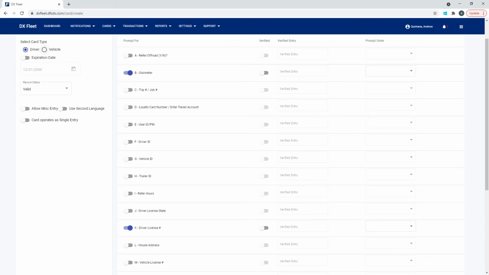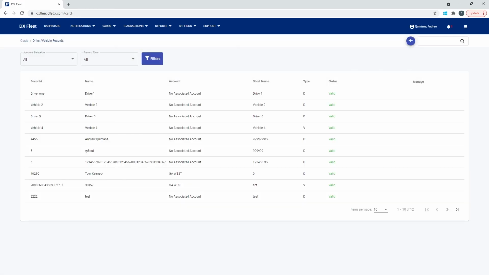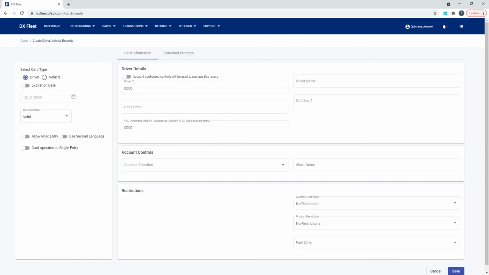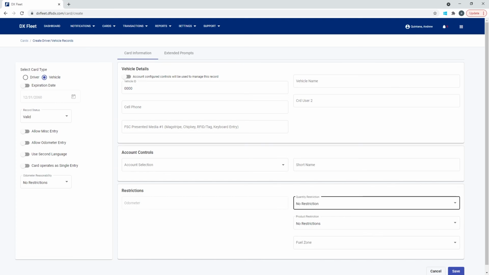We're going to jump over to vehicle cards. So now we're going to create a vehicle card in the system, and that's going to show you just about the same thing, but maybe a little bit different options here. We still have our quantity restrictions and our product restrictions and our zones, and the only thing that's a little bit different is we have an odometer restriction here.